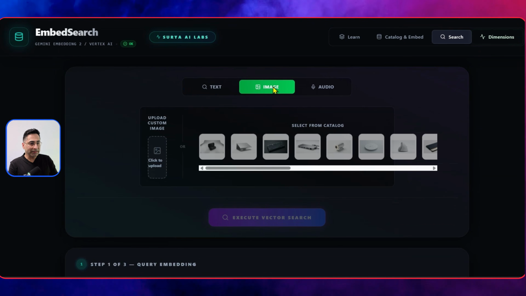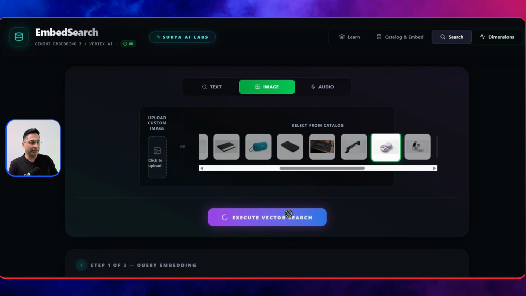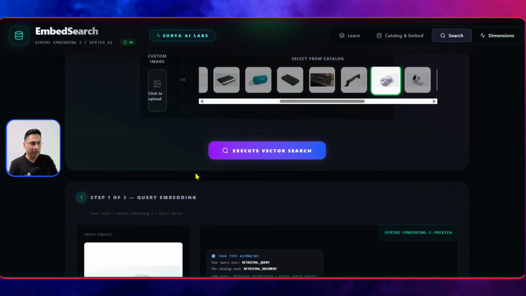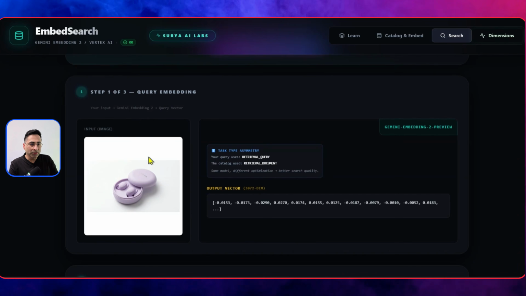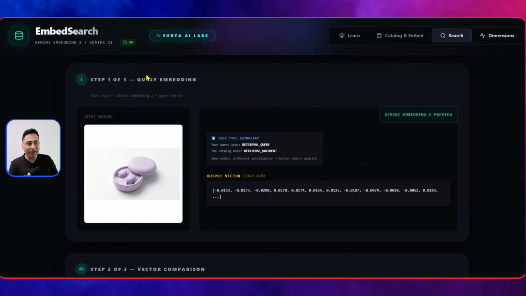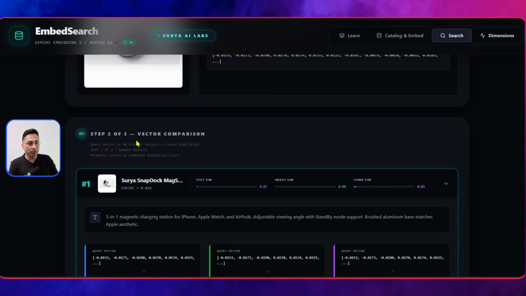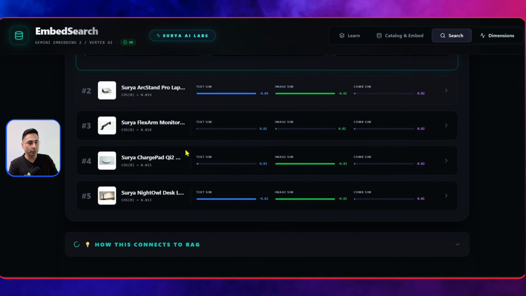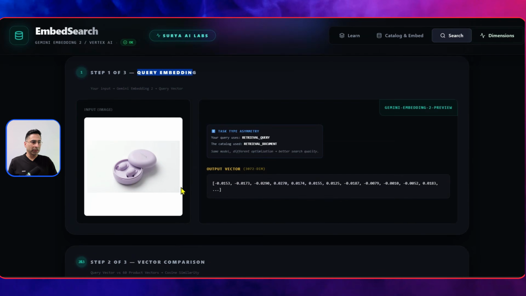You can do the exact same thing. Let's say that I select this one, and then if I execute the vector search, it is able to convert this live into an embedding. This is the query embedding, as we discussed earlier. And now it is going to look for vector comparison for each one of these, right? And you're able to see how that does.